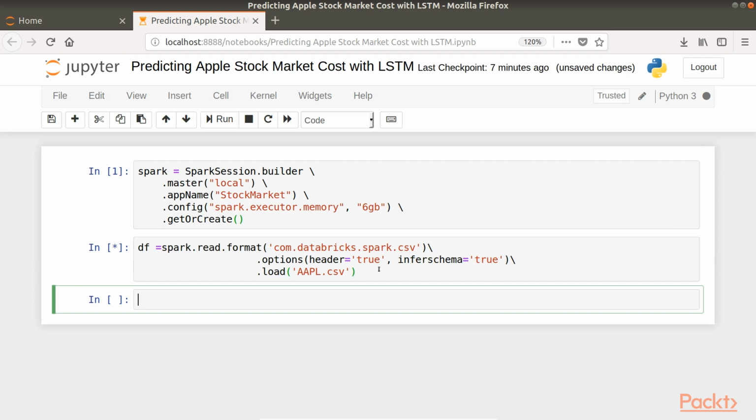The data frame will allow us to view the date, open, high, low, close, adjusted close, and volume of the stock on a daily basis. The columns in the data frame track the opening and closing stock values, as well as the highest and lowest values traded during that day. The number of shares traded during the day is also captured. The output of the Spark data frame, df, can be shown by executing the df.show function.